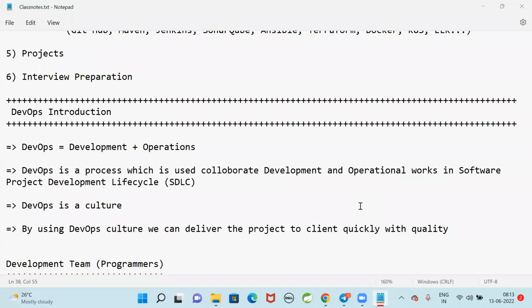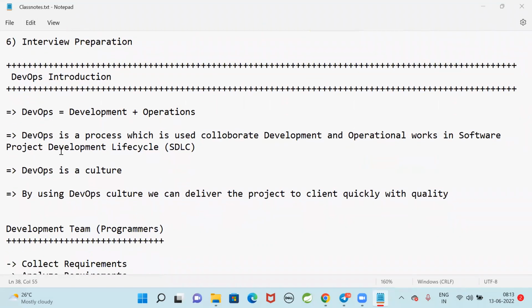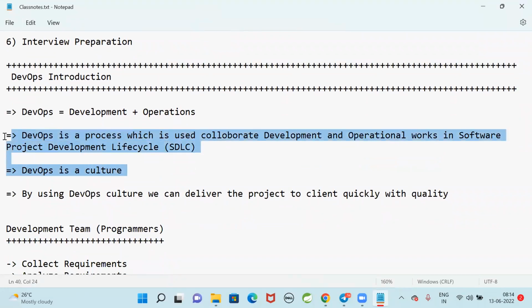Good morning, everyone. In the previous session, we understood the introduction to DevOps and what the roles and responsibilities of the DevOps engineer are in a software project. DevOps is a culture. DevOps is a process. We can say that DevOps is a process or DevOps is a culture.